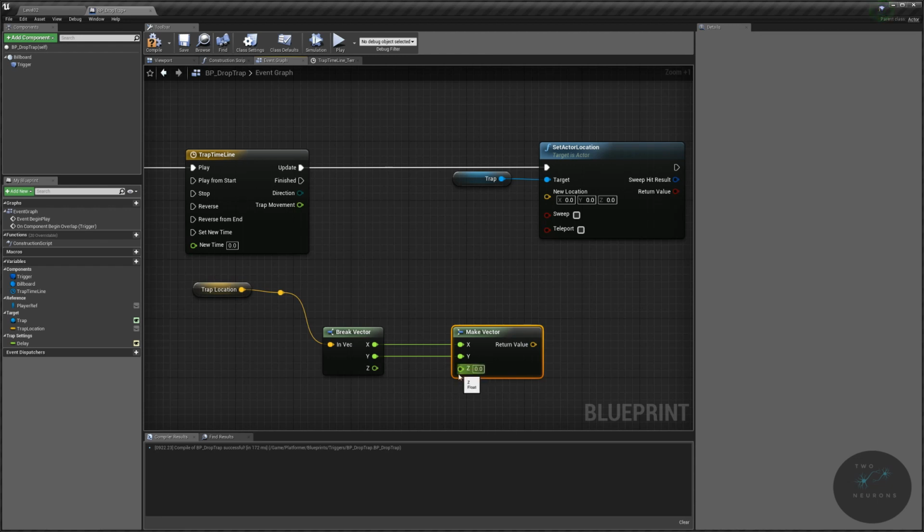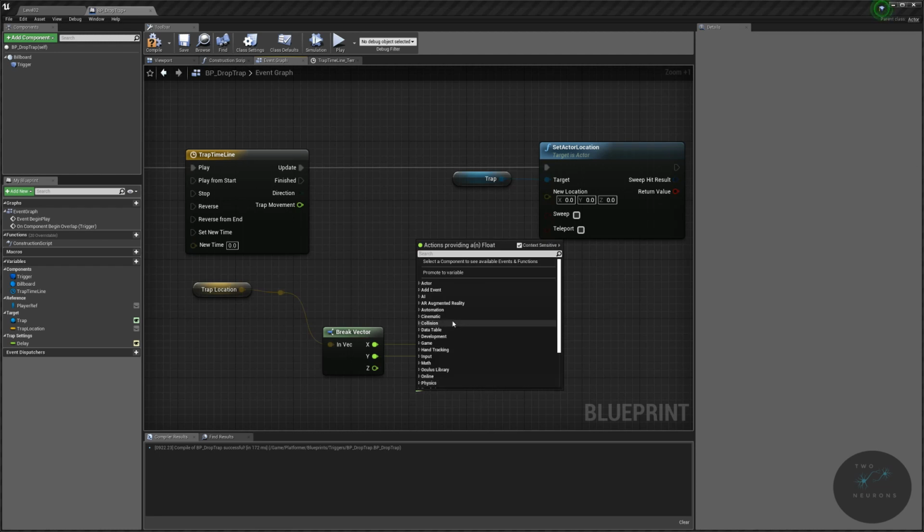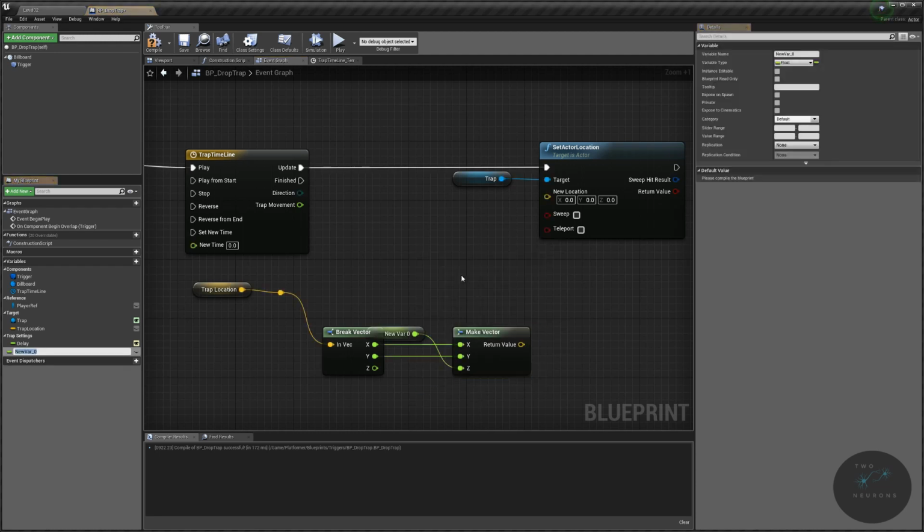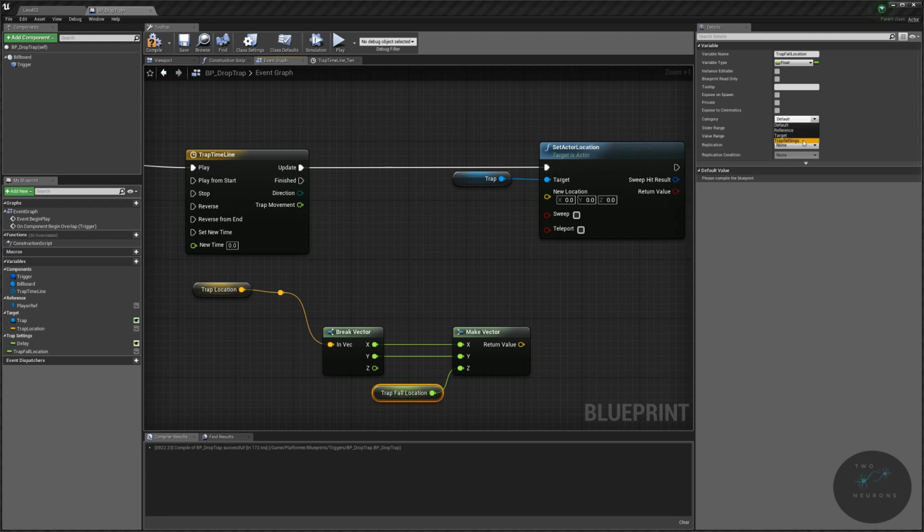But like I said, we can use this to make some traps harder and some easier. So what I'm going to do is drag off of here and promote to variable. This is going to be trap fall location. I'm going to put this under my trap settings, and again make it so I can change it outside the editor and expose it. I'm going to set the default value to negative, so it's falling downwards, 5,000.